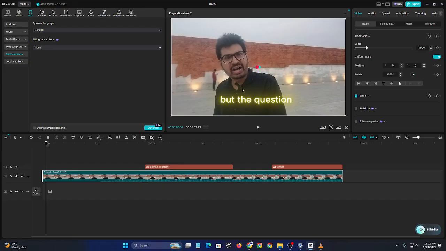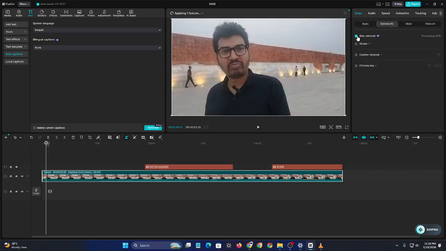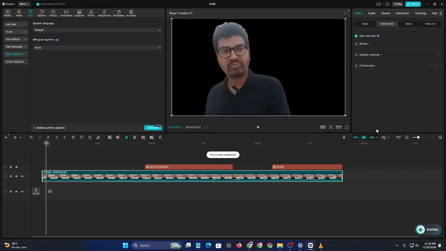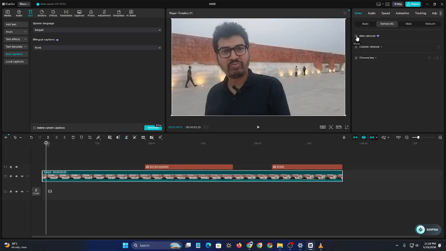First, open CapCut and create a new project, or open an existing one where you want to remove the background. Next, import the video or image you want to edit by clicking the Import button or dragging the file directly into CapCut. Now click the clip on the timeline so the editing options appear on the side panel.